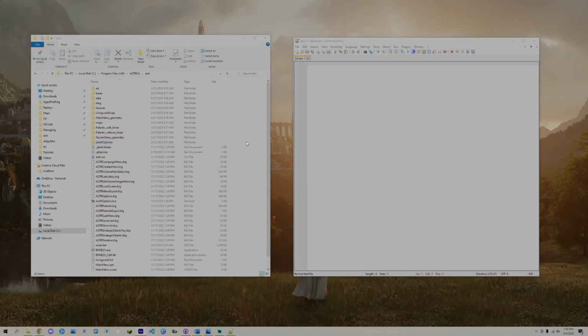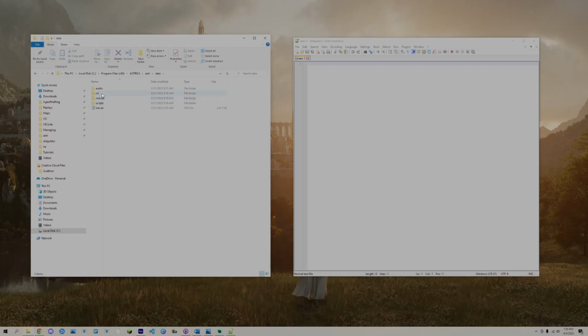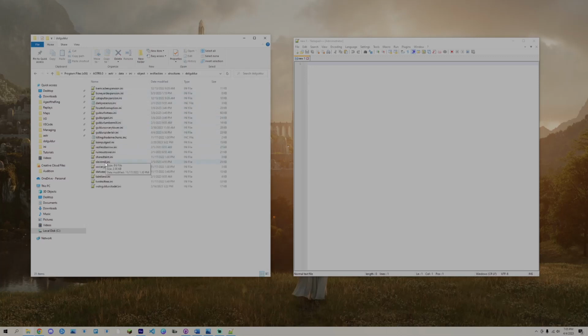So let's break that down, right? Working backwards, we'll start by looking at the spider lair's ini file. We know how to find that at least. Data, ini, object, evil faction, and now structures, Dol Guldur, and oh, it's not called spider lair, is it? Nope. We're chill. It's right here, Guldur spider lair.